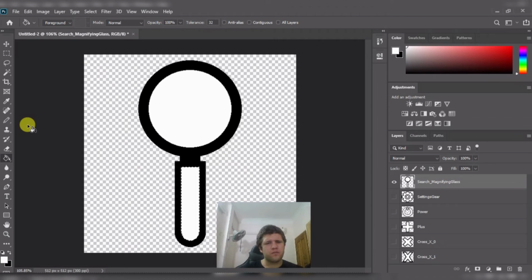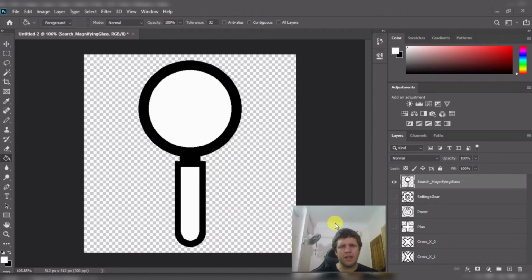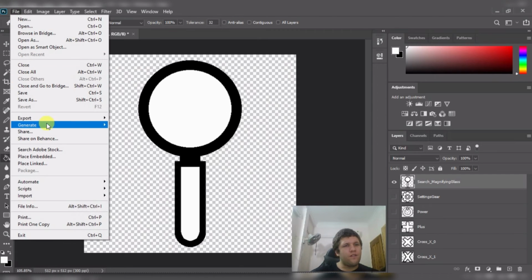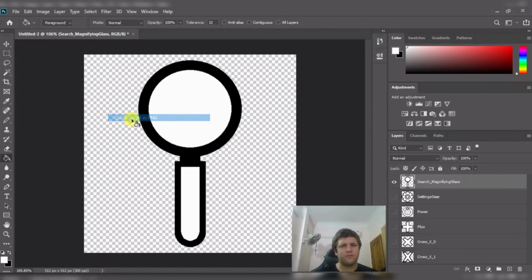Yeah, it fits better with the rest of the icons that we have. So I'll keep it that way. You can remove it if you don't like it. Finally, File, Export, Quick Export as PNG, and I will save it to my preferred folder.